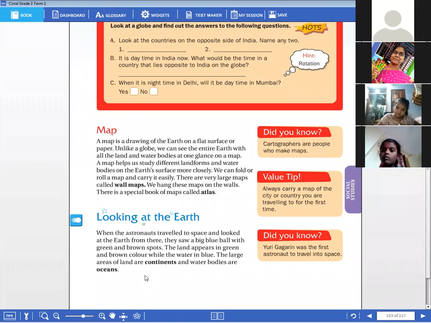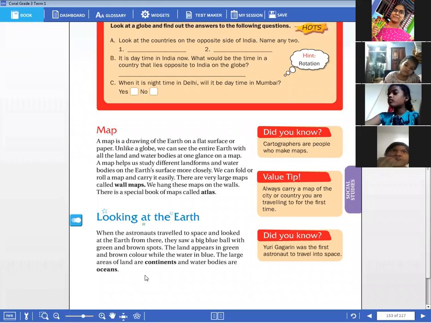The astronauts are the people who travel to space. When they saw the earth for the first time, how did it look? It looks like a round ball. They saw a round ball which is blue, green and brown in color. When they see it from really distant space, it is a blue, green, and brown colored ball.